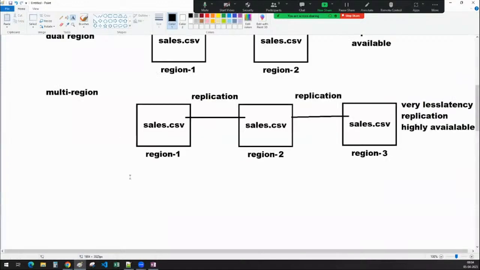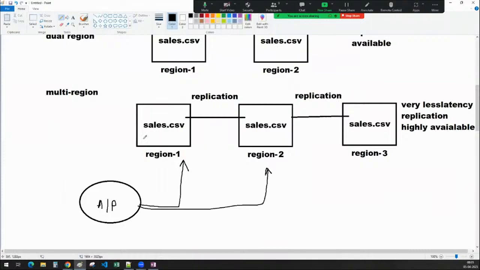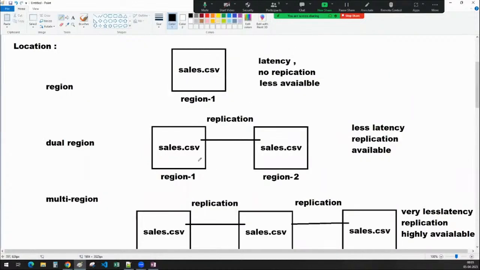For example, when your application is running or when your data pipeline is running, you have connected to this one, your application or a pipeline, whatever it is. If this region in a multi-region, this bucket, or the file inside it is not available, or this region is not available, automatically it will be connecting to this one, because it is a multi-region. This is the reason all the time the data will be highly available. But in this one, if this region is not available, it will be connected to that one. If that is not available, it will not be connected to the other one. That is the reason the data is less available here.